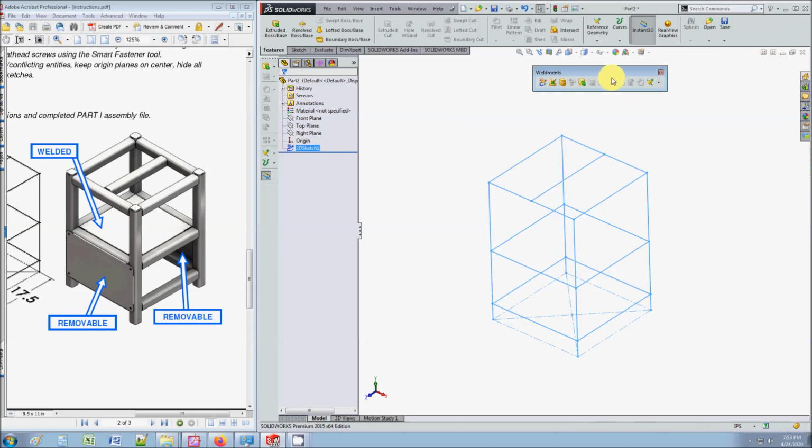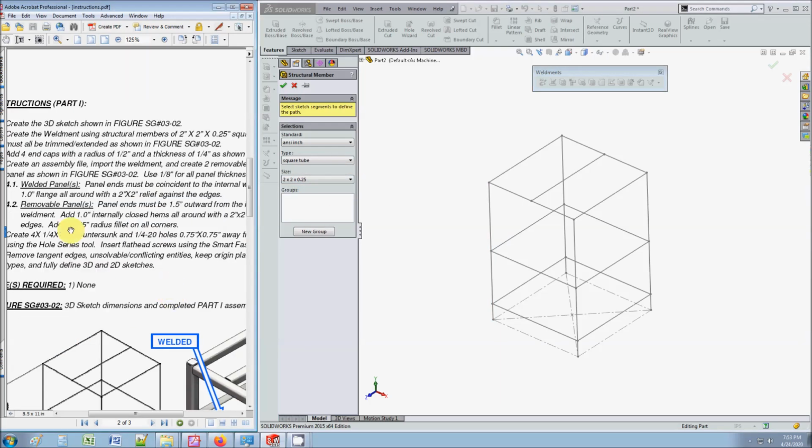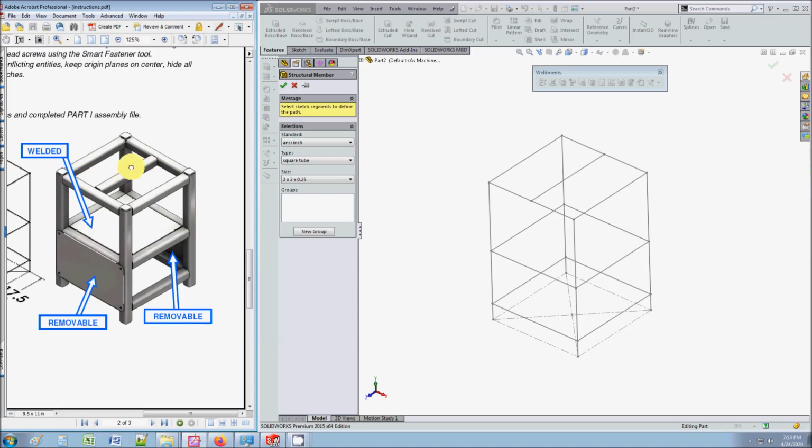Okay, there we go. We have to get out of the sketch. Okay, so here's the sketch. Now these are active, and it starts with the structural member button, and it's going to be 2 by 2 by 0.25. You can read all the descriptions here. It's going to tell you all these specifications.